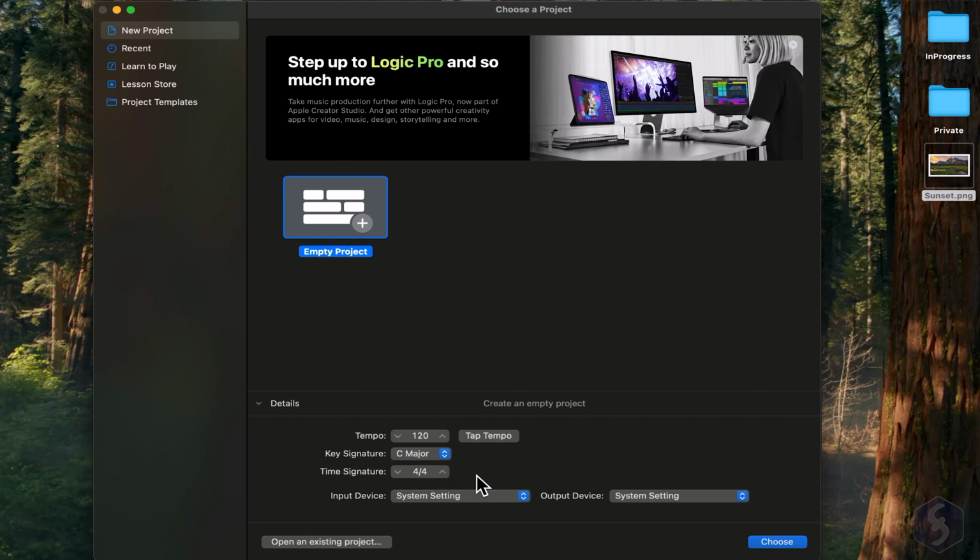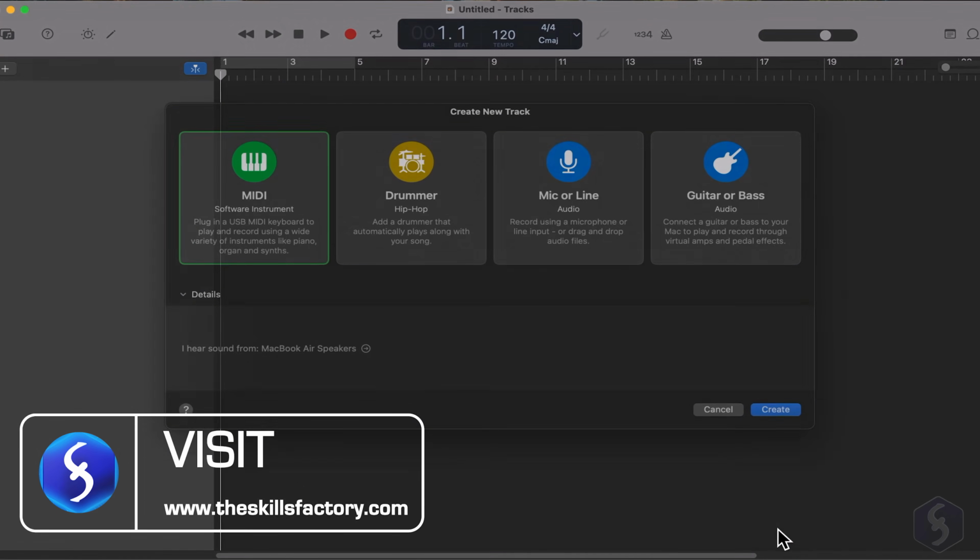How do you select your microphone and speakers in GarageBand? Open the Input and Output device menus and make sure to choose your external microphone as input and your speakers as the output. Now, click Choose to open the project interface.